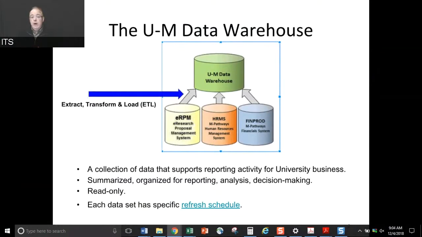And the data warehouse is a read-only repository of various pieces of that data at a predefined time, usually nightly at this point. There's a process that happens called extract, transform, and load, or ETL, that sucks data out of all of those transactional systems and dumps it into the data warehouse where it can be used in a read-only way for both predefined reports and also generating ad hoc reports or on-the-fly reports.